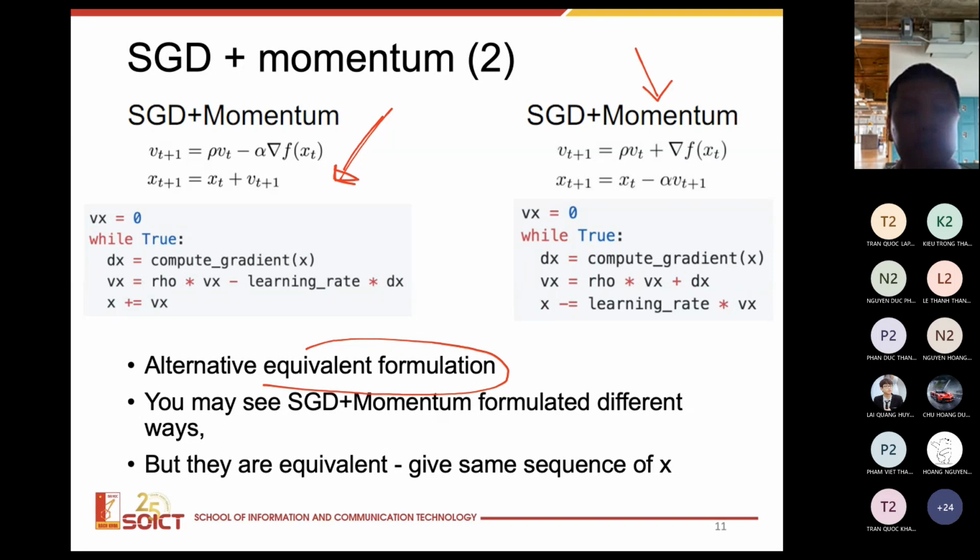So in this formulation, you have the Vt equal to friction Vt minus the learning rate times the gradient, right? And then you update the weight with that velocity. The formulation is a little bit different, but they give the same sequence of x. You can try to test with t equal to 0 and see. They will give you the same sequence of x.